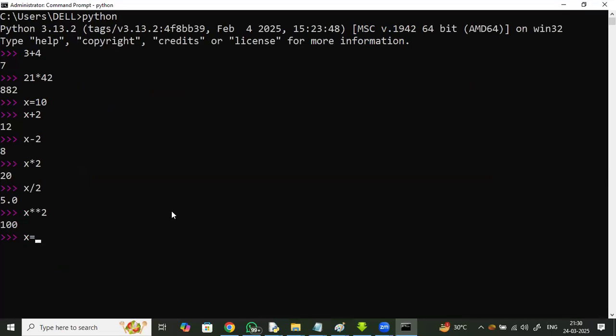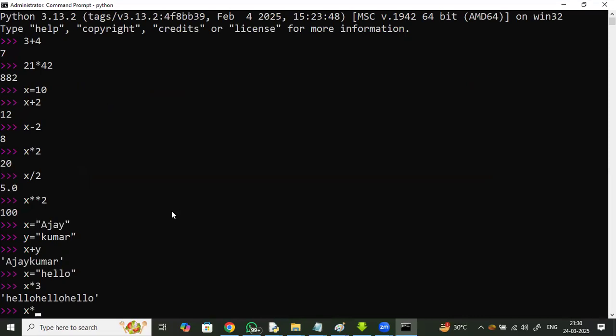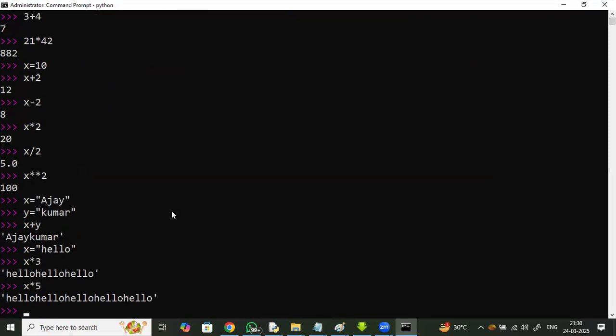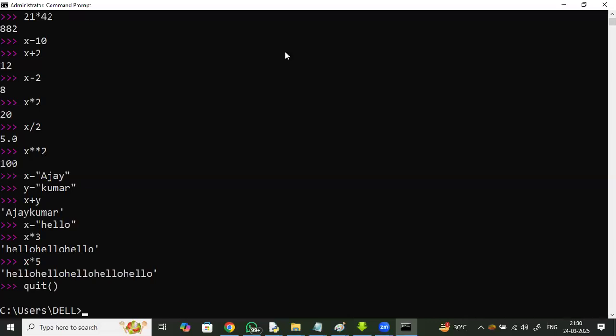So x equal to Ajay, y equal to Kumar. I'm adding both, x plus y, and you will get Ajay Kumar. Any valid Python statements. x equal to hello, x into 3 prints hello 3 times, x into 5 prints hello 5 times. If you say quit, it will come out of it, right? So Python is working fine. It is properly installed, right?